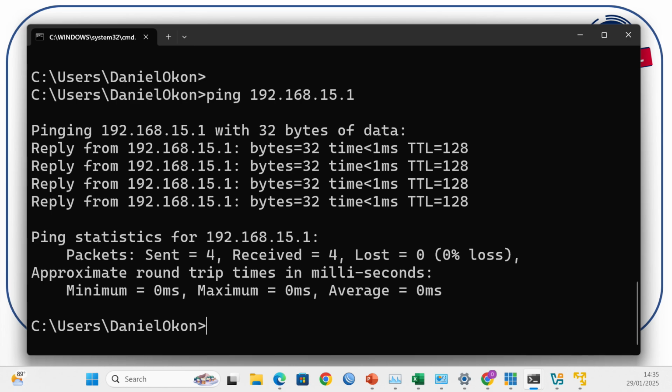So those of us using the Windows computer, it's always going to what? Fail. Now listen up. It's always going to fail because of what we call a firewall.